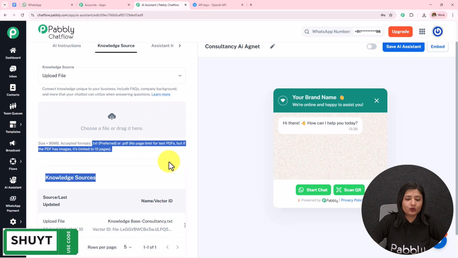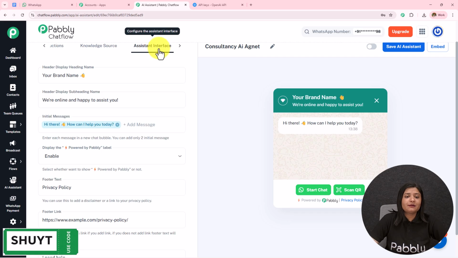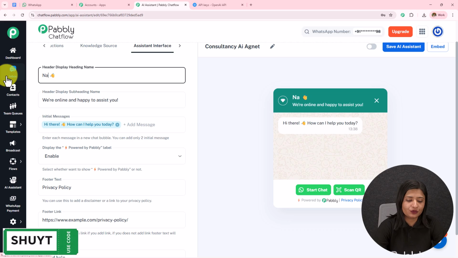Now here we have one more point. When the PDF has images, the limit is up to only 10 pages. Moving on towards the next step, here we have this assistant interface. So we have this heading name. So if you want to change it, you can change it and it will start displaying over here.